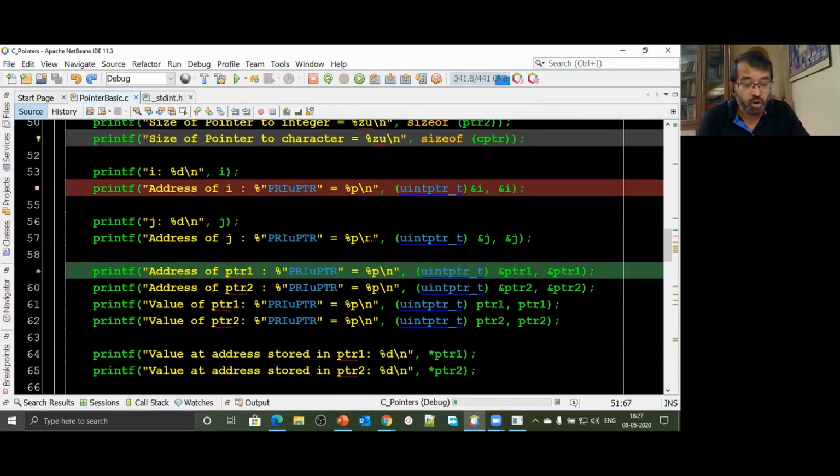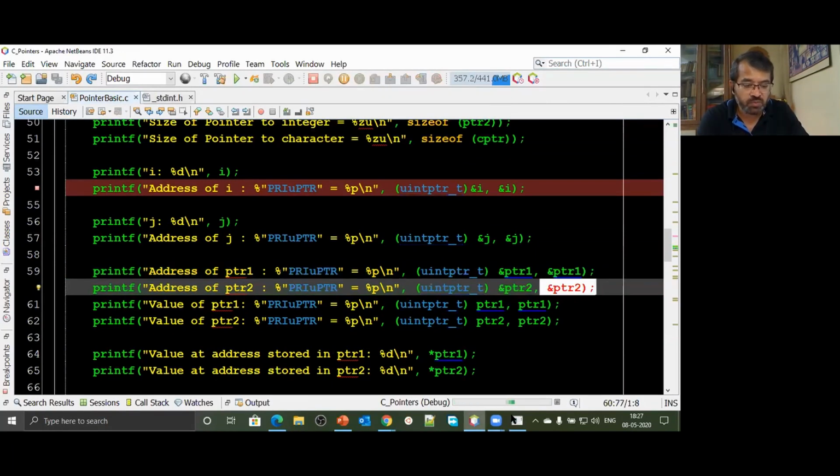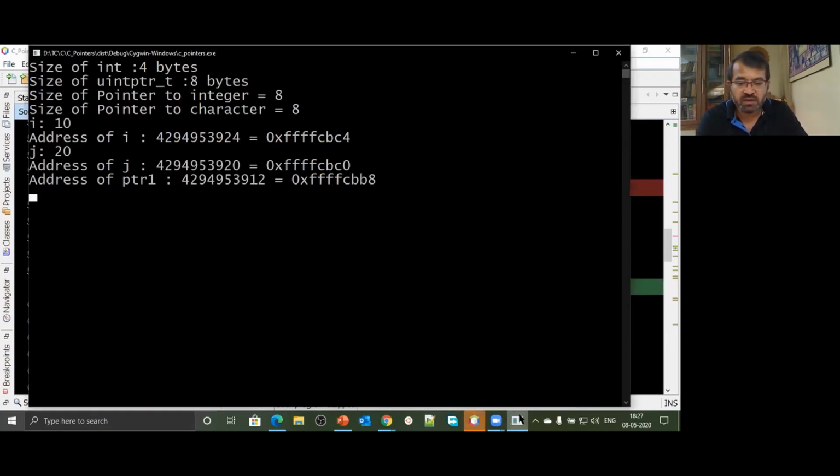Now, our pointers are also variables. They will also be stored at some address, so they will also have an address. So I'm going to print the address of PTR1 and the address of PTR2 as well. If I print the address of PTR1, what is it? Address of PTR1 is CBB8. That's 429494953912.